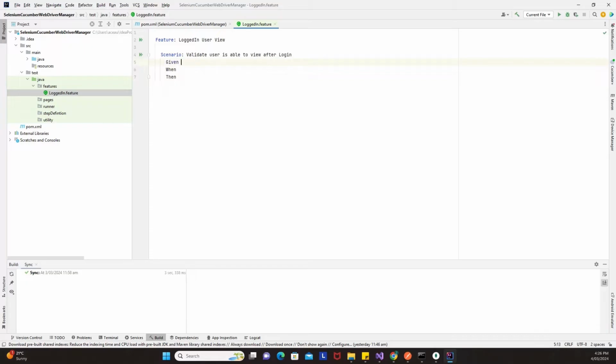I'll provide the details of what the user does. Our given statement is: user navigates to the login page. The when statement: when user successfully enters the login details. And the then statement: user should be able to view the product category page. Now this is the login feature.